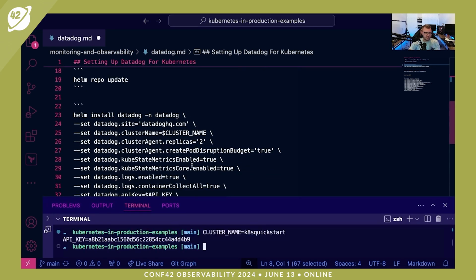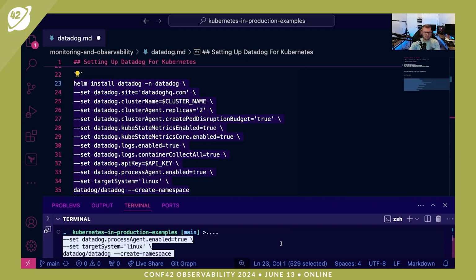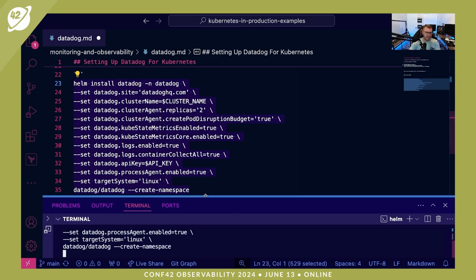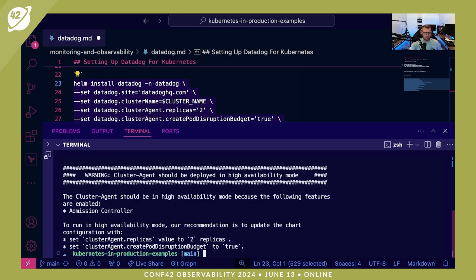Okay, so if you don't have the Datadog Helm chart, you're going to want to add it and update it. And then I'm going to use this fairly large Helm installation. And the reason why is because this sets us up for high availability. So we're going to see multiple replicas, kube-state-metrics is enabled. We're enabling logging. We're enabling all the logs for the containers. So let's go ahead and run this. And it may take maybe 2 to 3 minutes to actually see all the information within your environment.